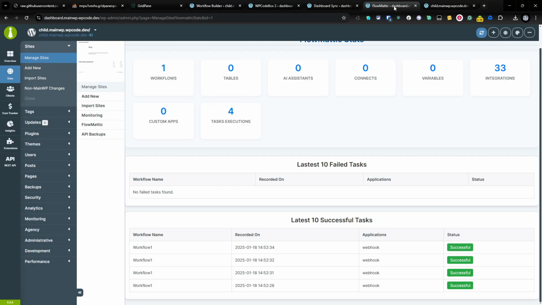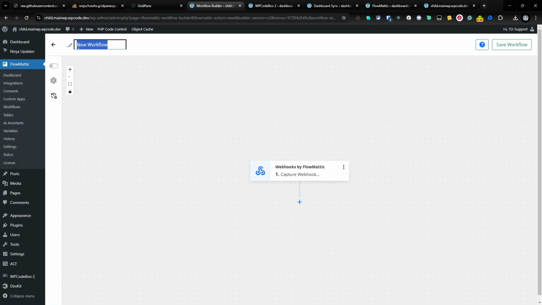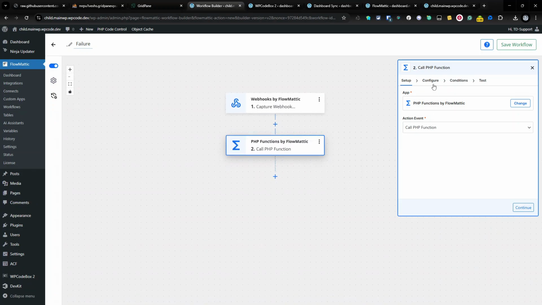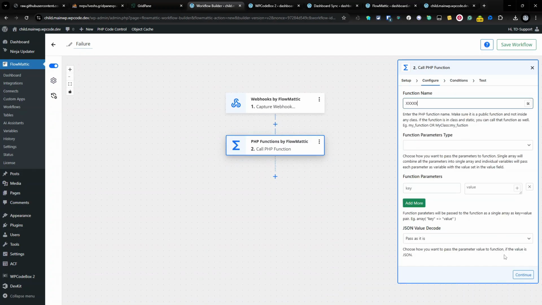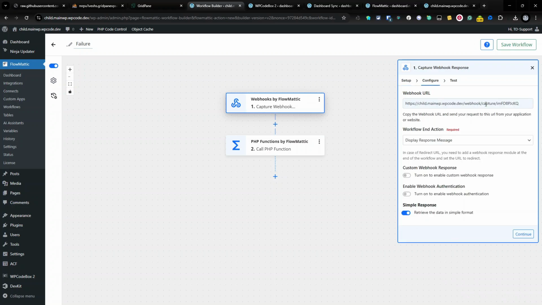So what we're going to do now is head back to Flowmattic on the child site, and that's over here. And we're going to make a new workflow, and we're going to call this failure. We're going to enable this workflow. We are then going to put a PHP function in here. I'm going to select this function and configure it with a name that doesn't exist, so it can never pass. We're going to save that workflow again, and then we're going to copy this one's webhook. Now, this will be a failure.